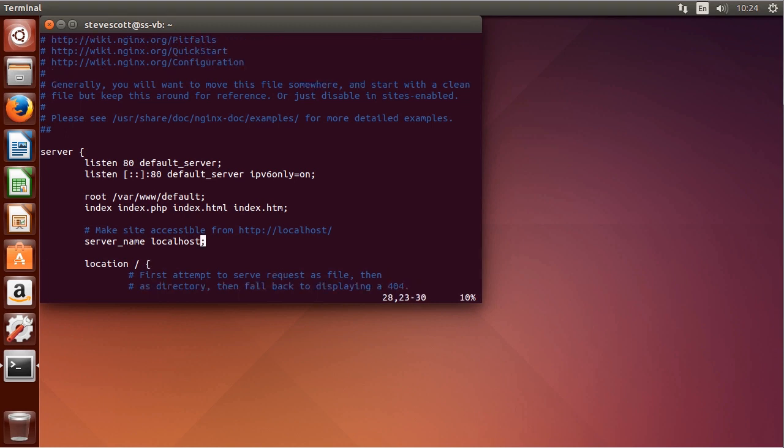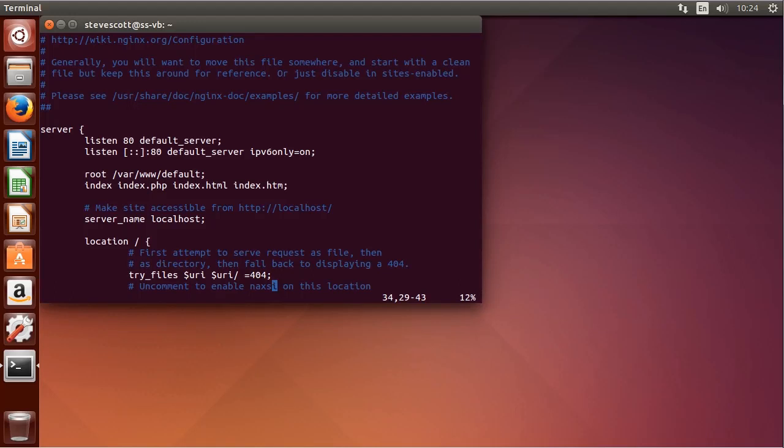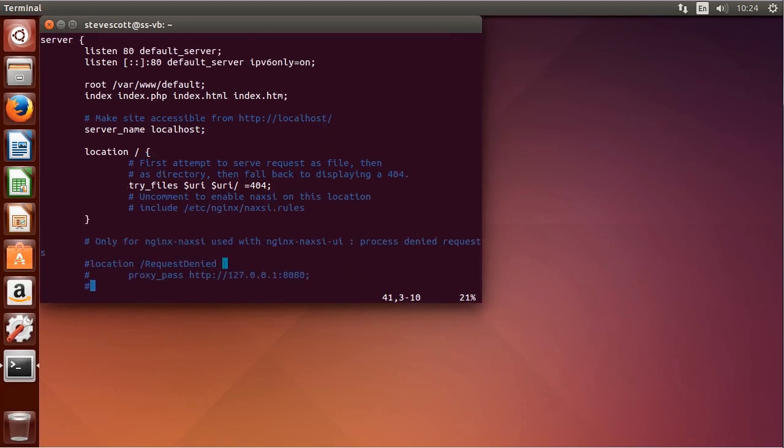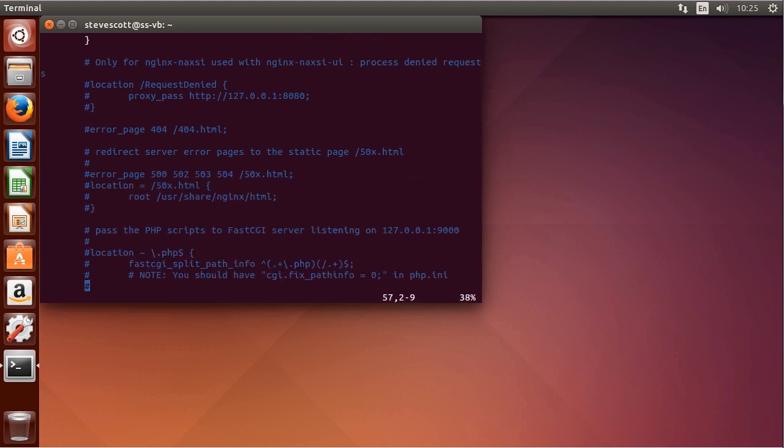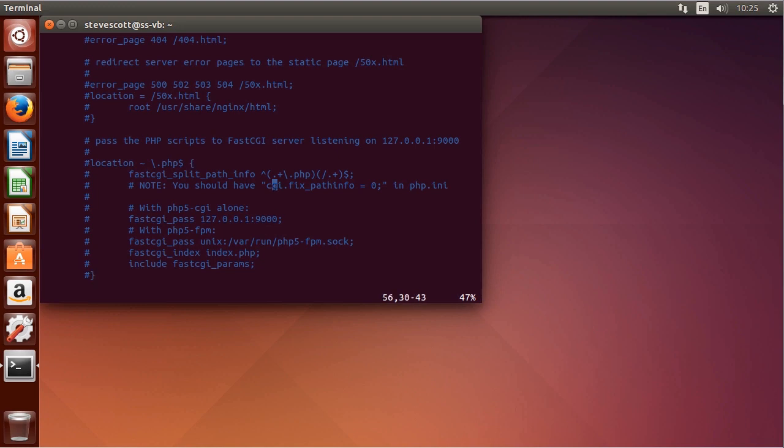The server name, we're just running it on localhost. We could change this to a different domain name if we're putting it somewhere like somewebsite.com. But since we're just running from localhost, we'll leave that as is. We'll leave the location and all these other configurations the same until we get to the PHP section. So the current install of Nginx has this location with the PHP designation. This is saying that in all locations, anything that ends in .php, we want to put through this FastCGI process.